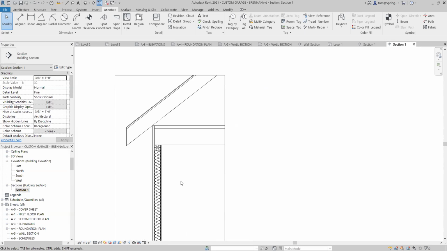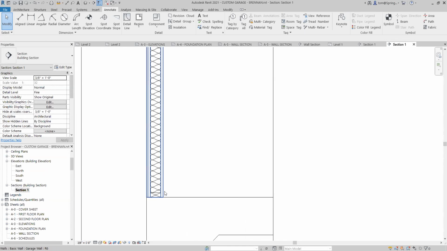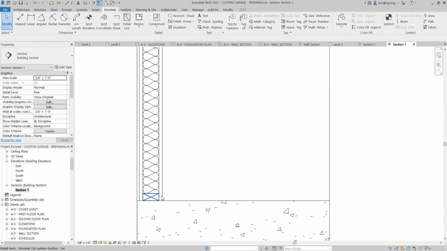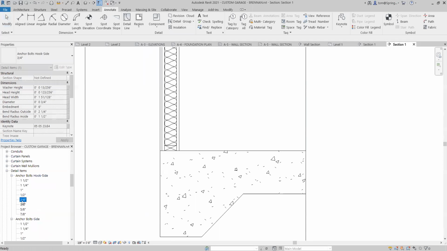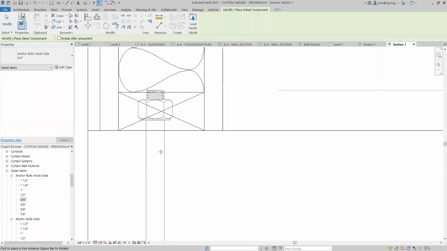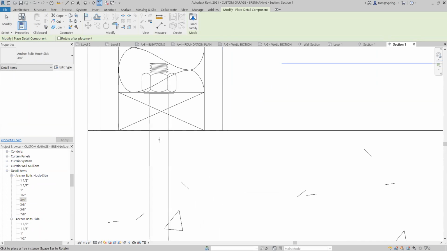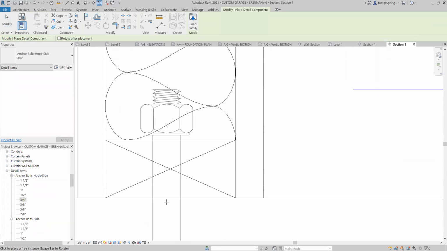Now what do I do next? Okay, well, what I've got going on down here is I have this, and I need to put in an anchor bolt. We saw the anchor bolt at the bottom. Again, that's under the detail information. So under families, under details, down here, I've got this: detail items, anchor bolts, hook side. I'm going to start with a 3/4 inch example. I'm going to grab this and pull it over. And I'm going to drop it right around here, like this. All right, like this. And we'll go ahead and drop it like that.